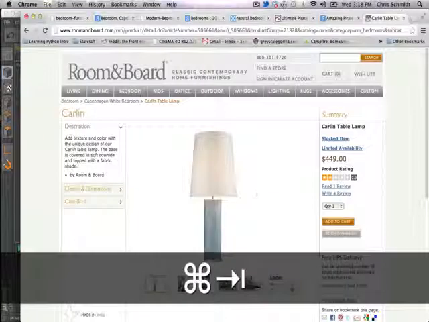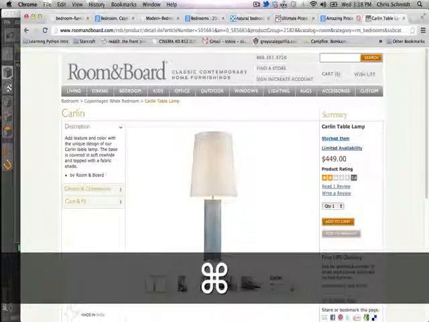Boom, lamp done. What is next? Goodbye, lamp.